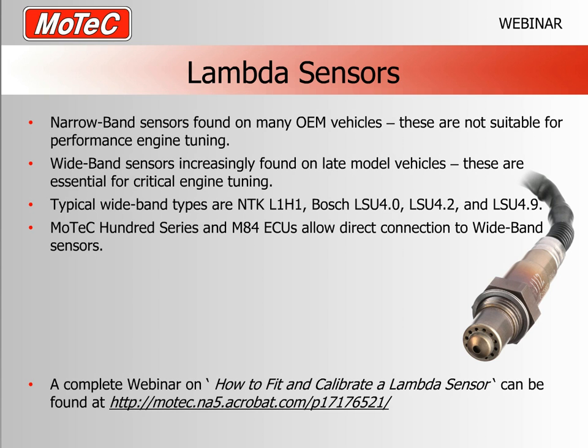Typical wideband types would be the NTK L1H1, the Bosch LSU 4.0, the Bosch LSU 4.2, and the Bosch LSU 4.9. These are all sensors that we sell here at MoTeC, and in fact all of our 100 series and M84 ECUs can connect directly to these wideband sensors. There's a photograph there, I think that would be an LSU 4.9. So that's the particular thing about lambda sensors. Just to reiterate, narrowband sensors, although they're very common on OEM vehicles, are not particularly useful for the sort of tuning that you would require. We have a very good webinar on this topic, and there's a link to that at the bottom of this page.